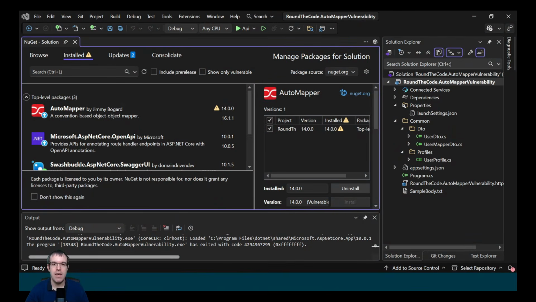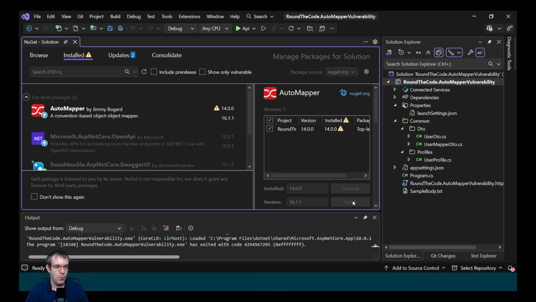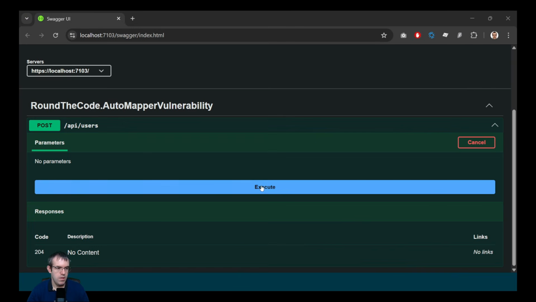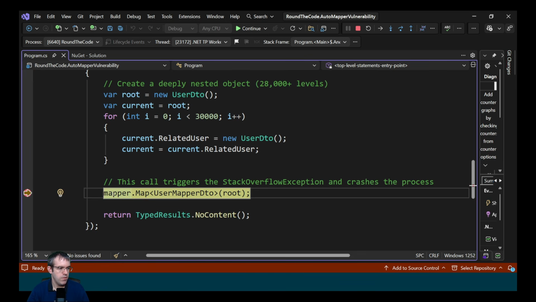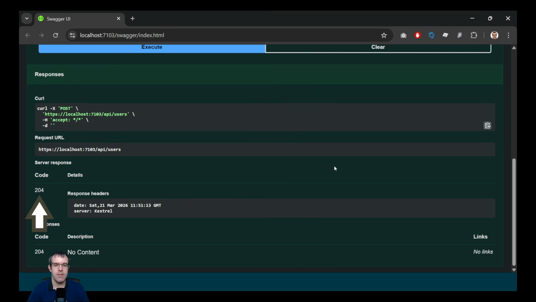Going back to AutoMapper, let's see how we can resolve this vulnerability. As I said earlier, the paid versions of AutoMapper have already been patched. So if you don't mind paying for a license or you don't qualify for one, the simplest way is just to update to the latest version. So we're going to update it to 16.1.1. Let's try that again. So it's hitting our mapper.map endpoint and it runs successfully. So that's how you fix it for the paid version.